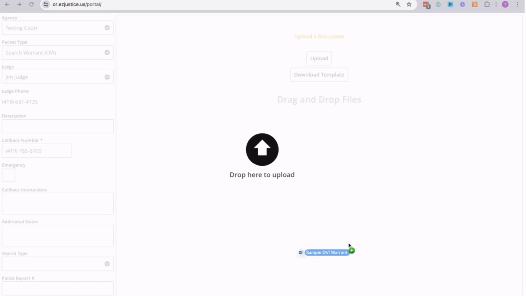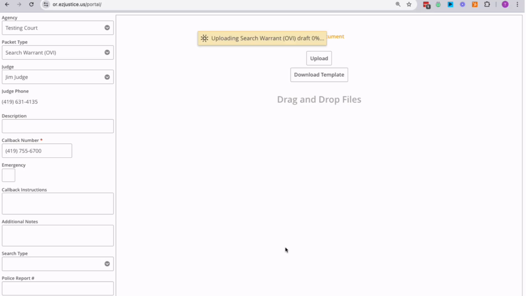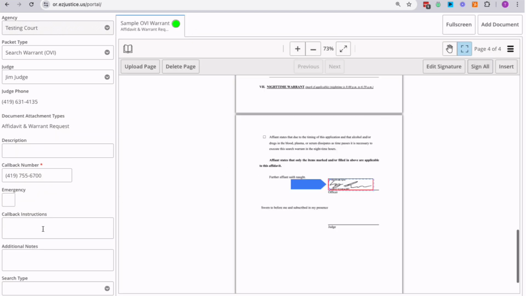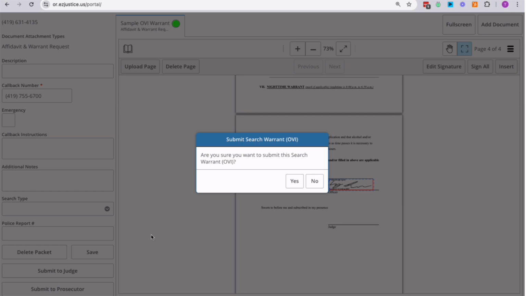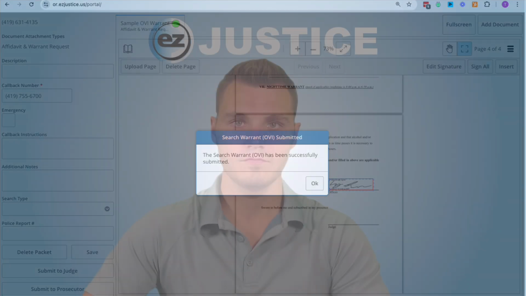Getting a warrant to the judge, drag and drop. This is our affidavit and warrant request. It's in there. All I need to do is click sign and then send directly to the judge. Yes. That's it. Judge has it.